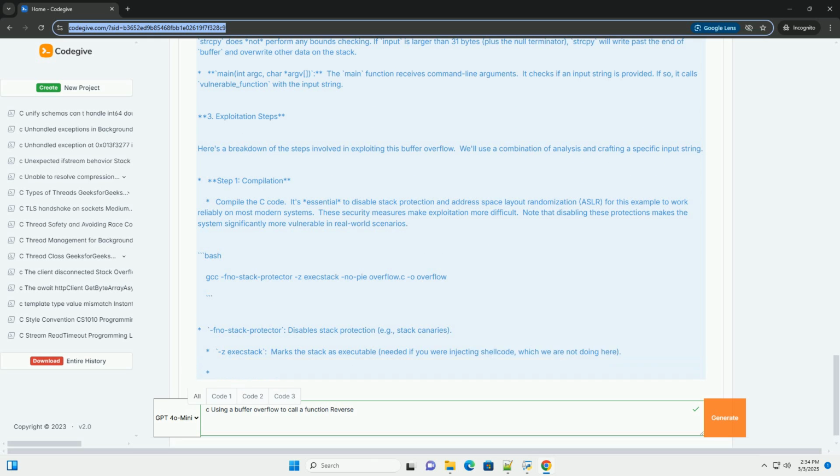Expected result: the program should not print program completed normally. Instead, it should print reversed string, followed by the reversed version of the padding you provided, the AS. Then the program will exit. This confirms that you successfully overwrote the return address and executed the reverse function.